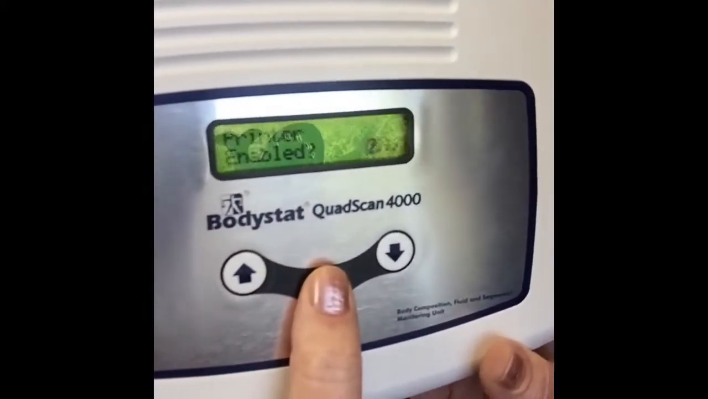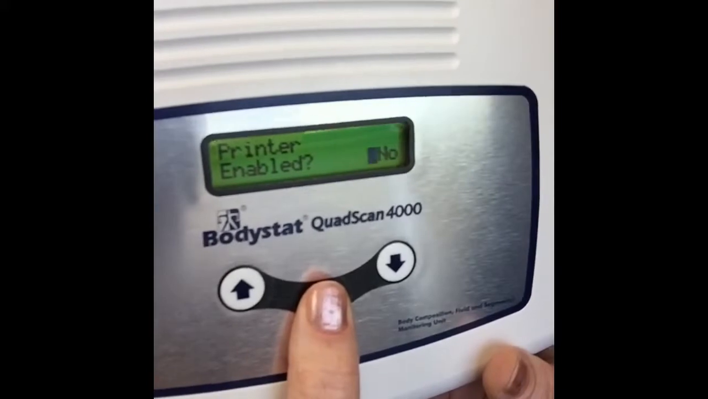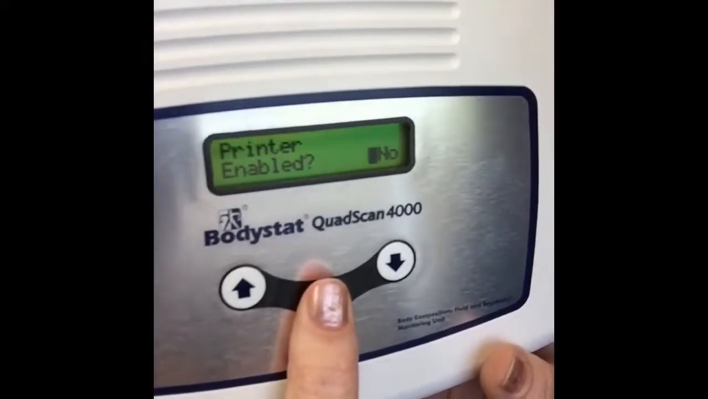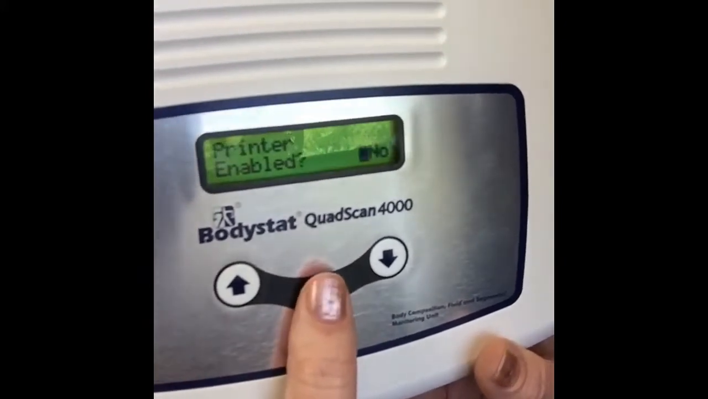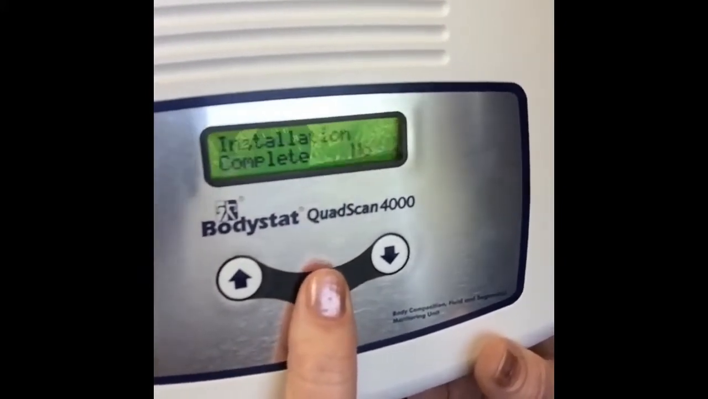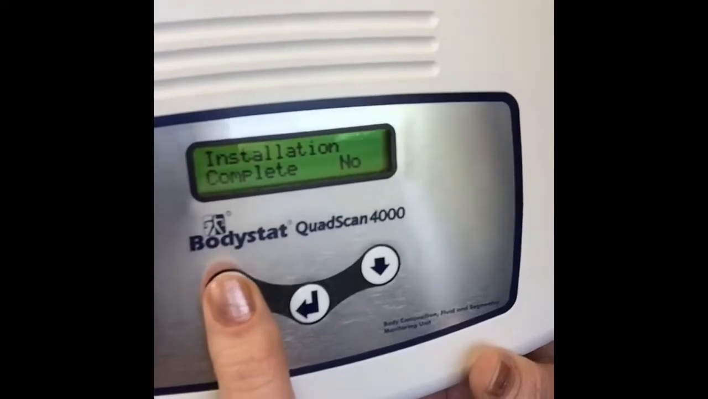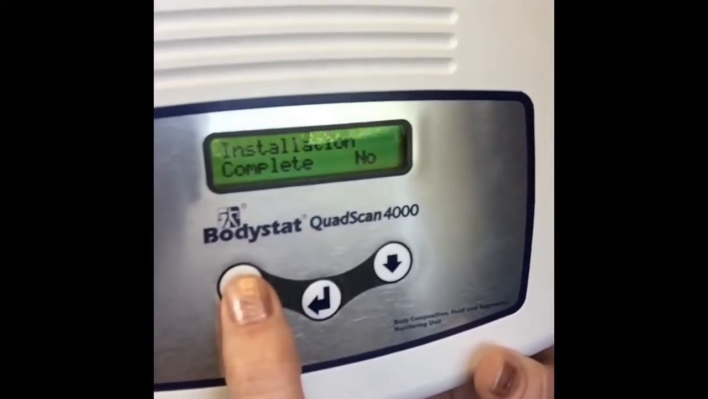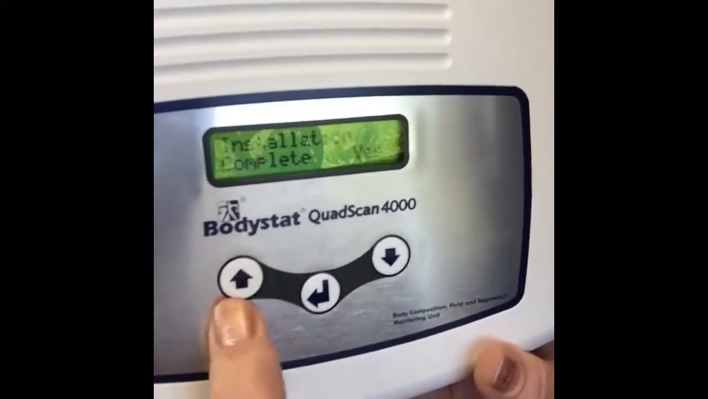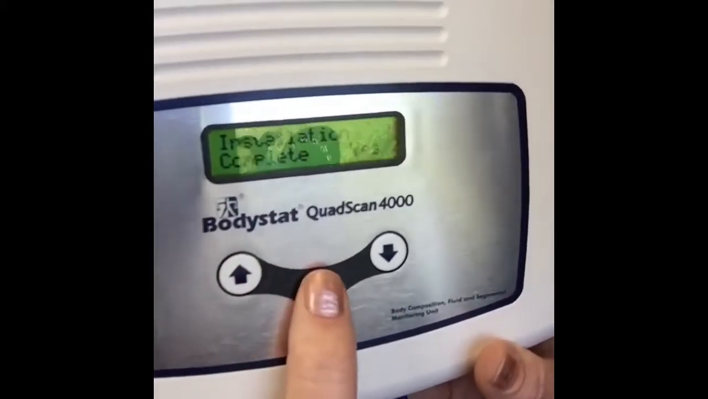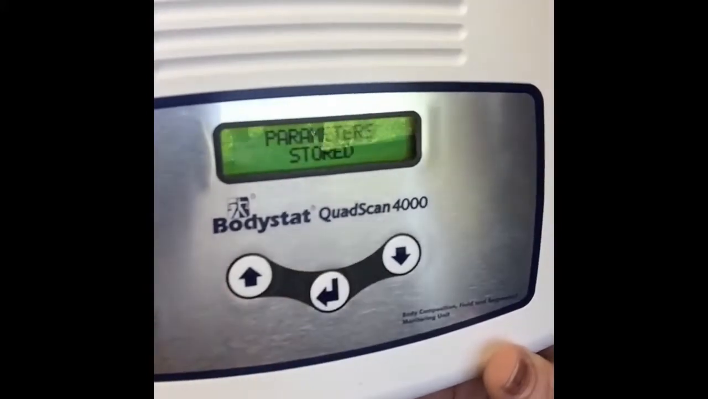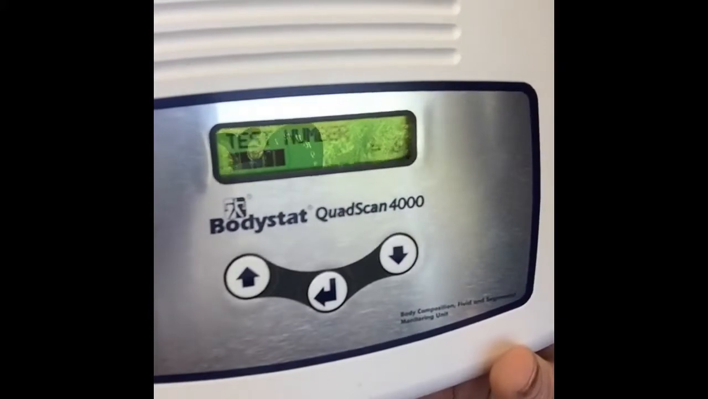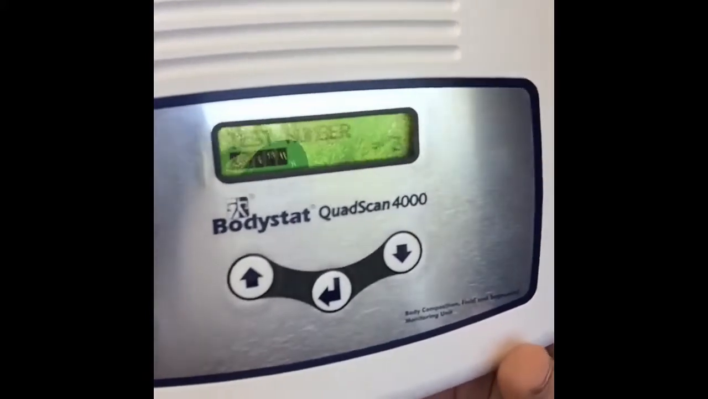So we'll click through. At the moment, we don't have a printer enabled. I will, in another video, explain how to pair a printer. But at the moment, we'll go no. It's very important not to pass this screen, because this screen will save all your parameters. So installation complete, just click up saying yes, and enter again just to press saved, and your parameters have all been stored, and it will click you through to the next test and you're ready to go.